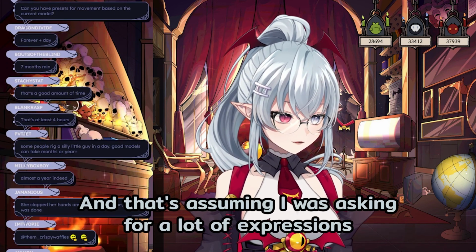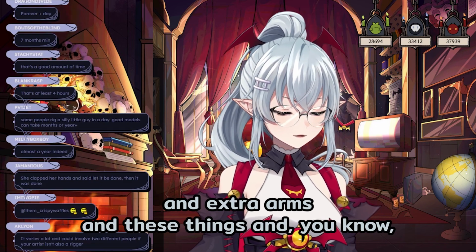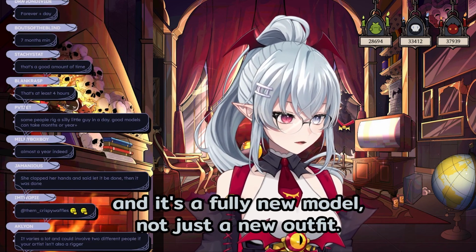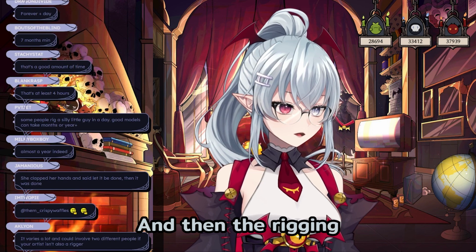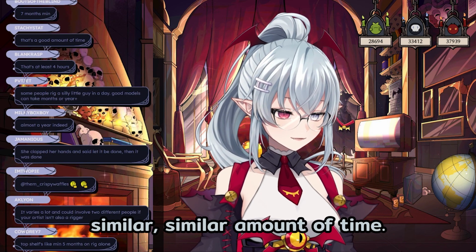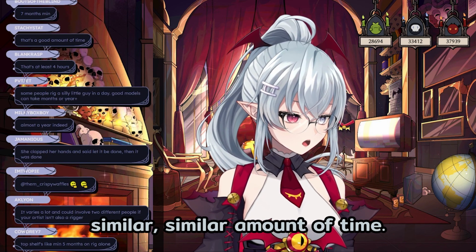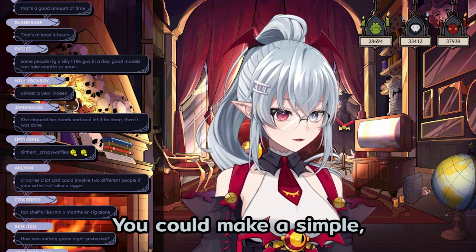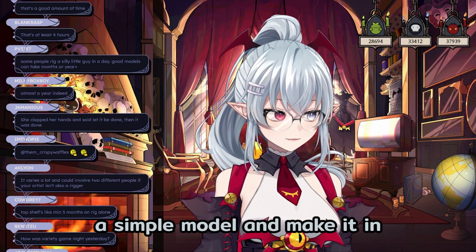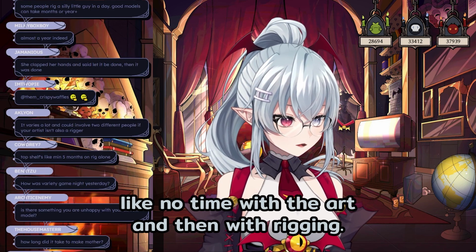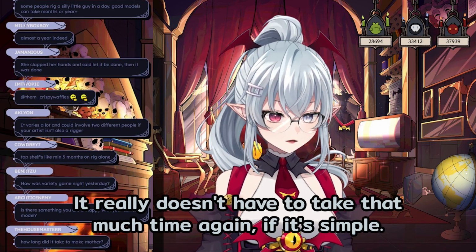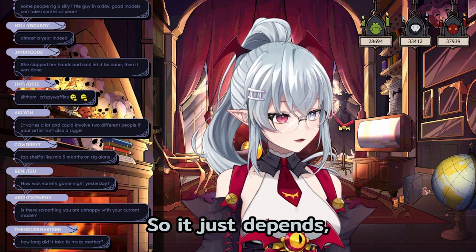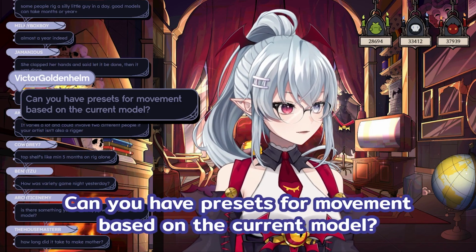And that's assuming I was asking for a lot of expressions and extra arms and these things, and it's a fully new model, not just a new outfit. And then the rigging takes a similar amount of time, but it just depends on the two people so much. It depends on what you're asking for. You could make a simple model with the art in no time, and with rigging, it really doesn't have to take that much time, again, if it's simple. So it just depends.